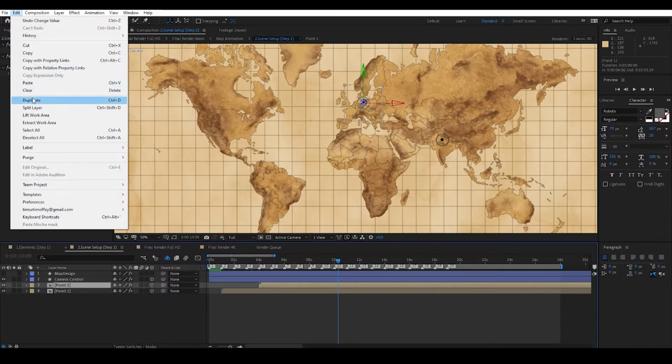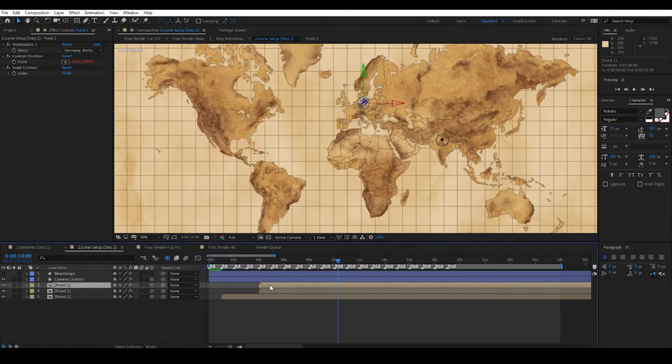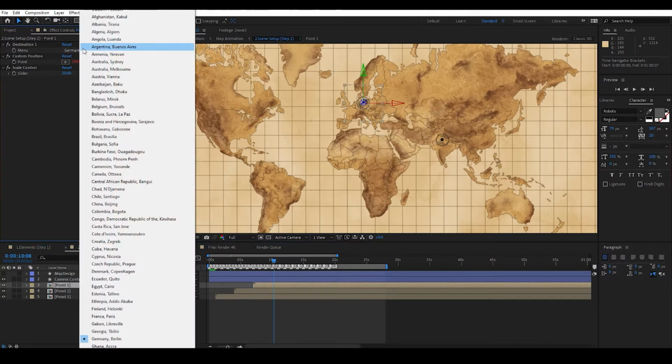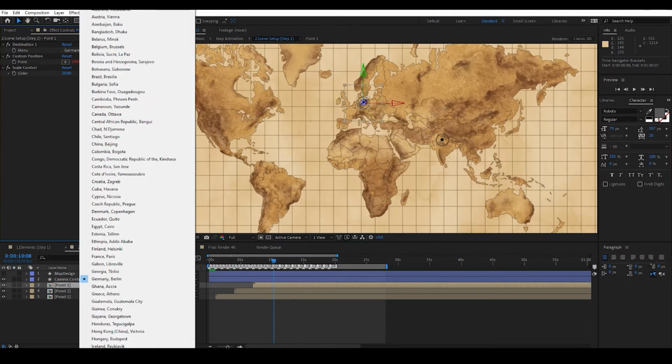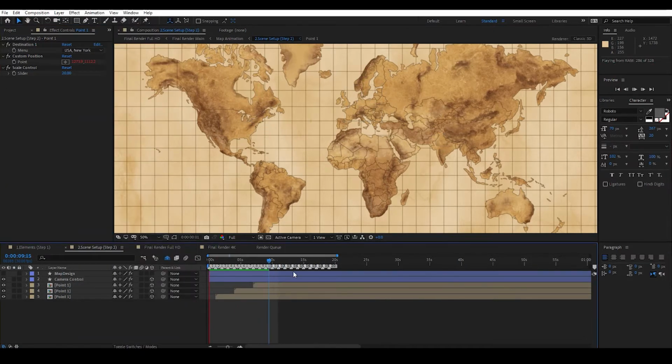Duplicate the point one more time. Move it on the 7th second. Choose destination. In my case it will be New York, USA. Let's make preview to see what we got. Looks fine to me.